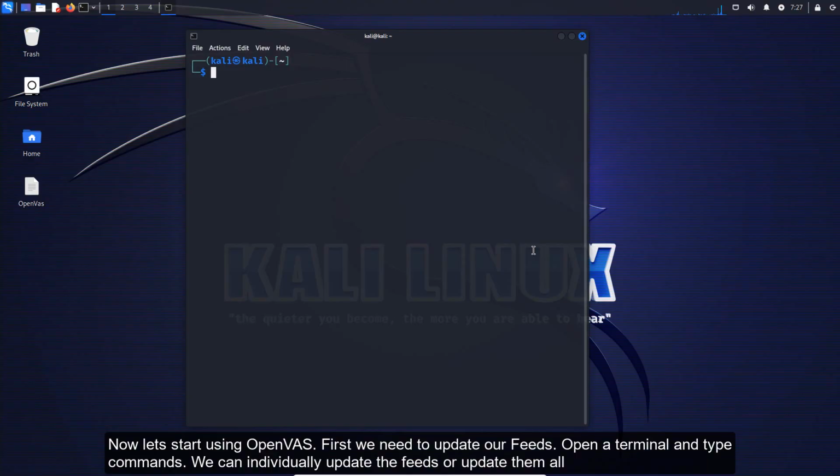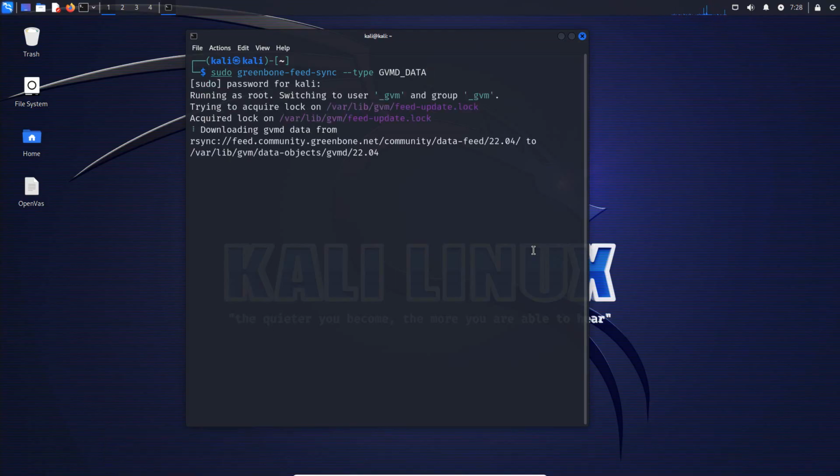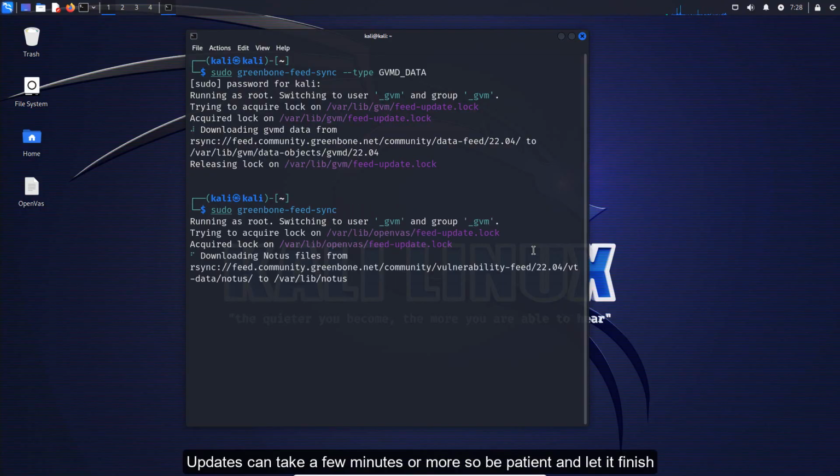Now let's start using OpenVAS. First, we need to update our feeds. Open a terminal and type the commands. We can individually update the feeds or update them all. Updates can take a few minutes or more, so be patient and let it finish.